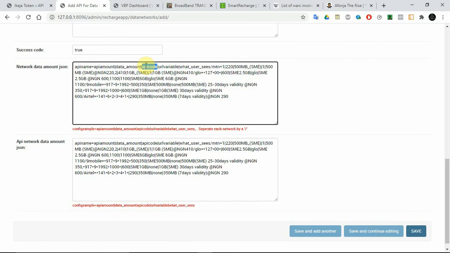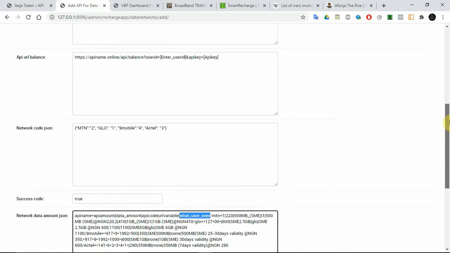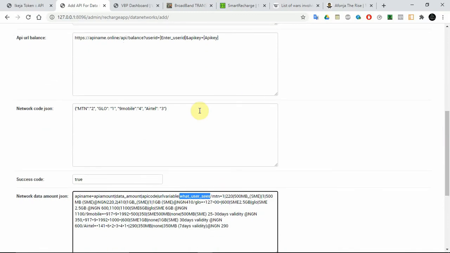Then we have the URL variable. Then what the user sees. Okay, so now this part is a bit tricky. Why I said it's a bit tricky is that we need to set, or we need to be able to identify which is being selected.